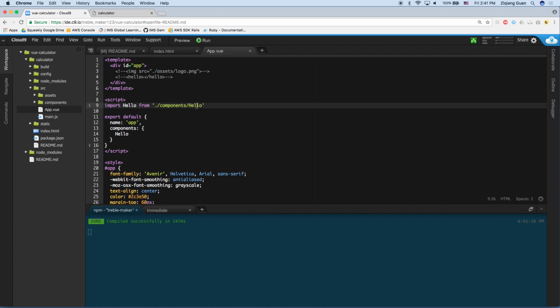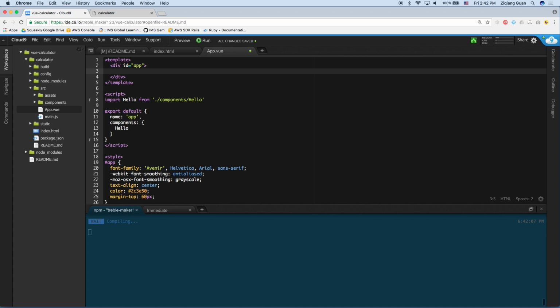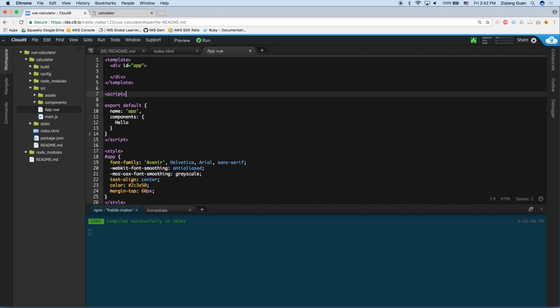We're not going to look at that today. So we're going to just work with the app.vue file, and then we're going to put all of our code in here. So the first thing we're going to do is to remove the existing HTML here. We're also going to, in the script tag, remove the import hello, as well as the component.